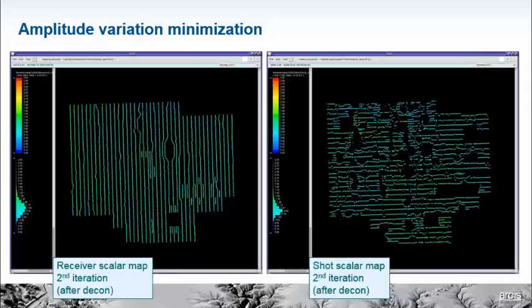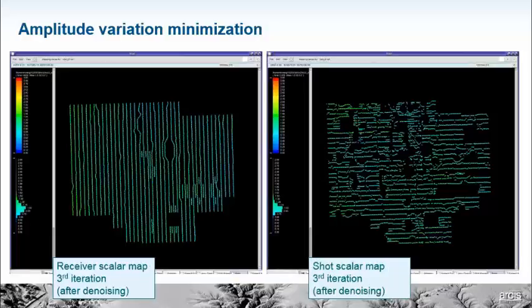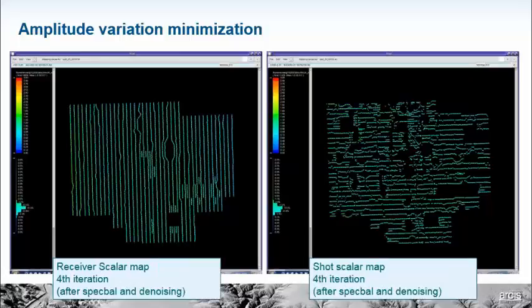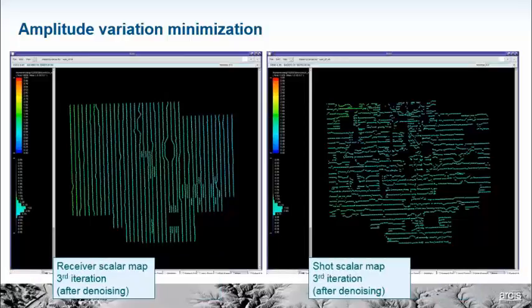So this is second iteration, third, second, third, and again, the variance of the actual scalar magnitudes is getting smaller and smaller as the processing evolves. And finally, here's our fourth iteration, third to fourth, third to fourth.